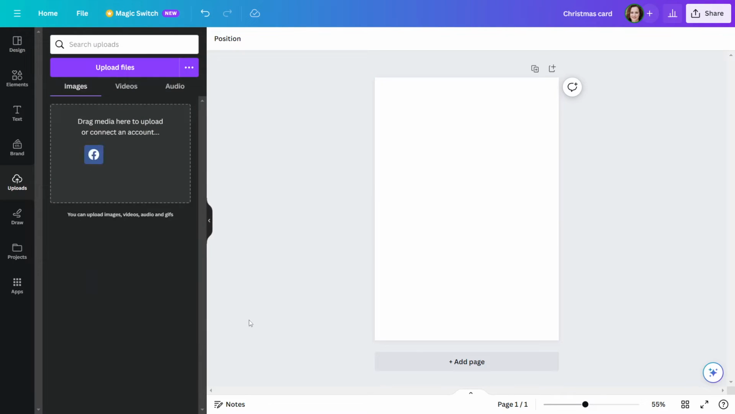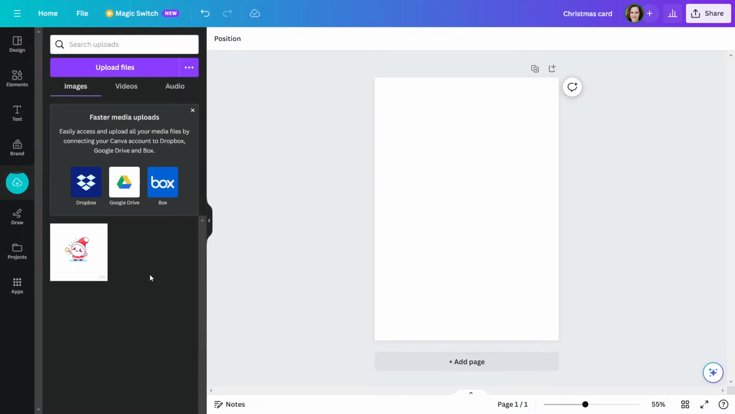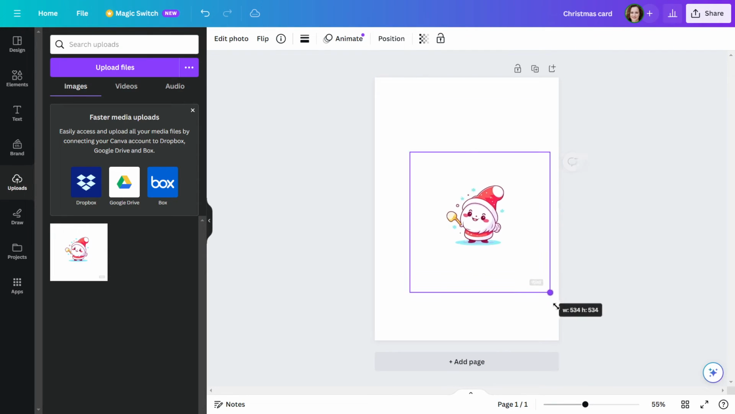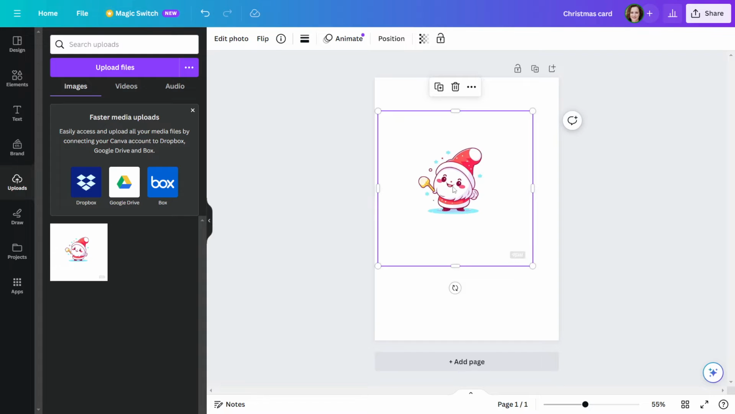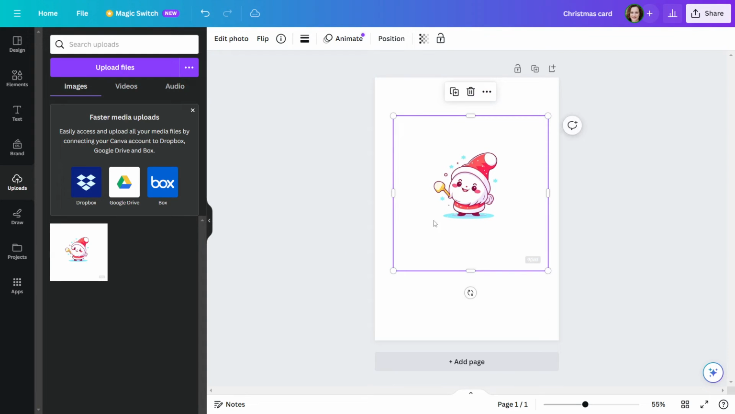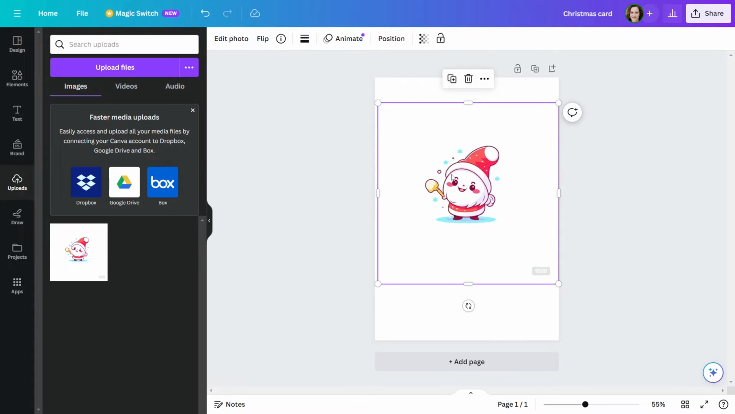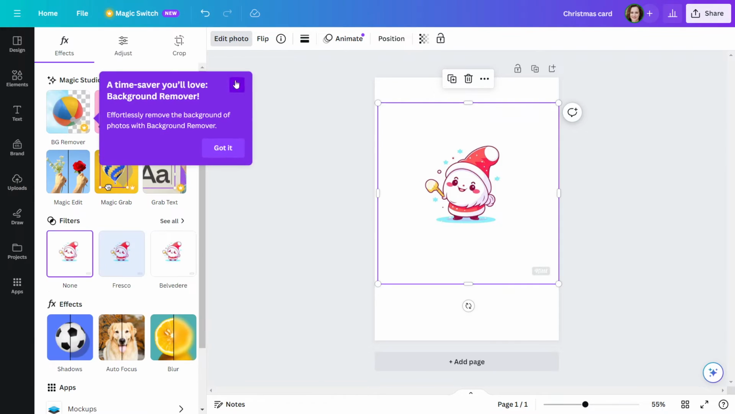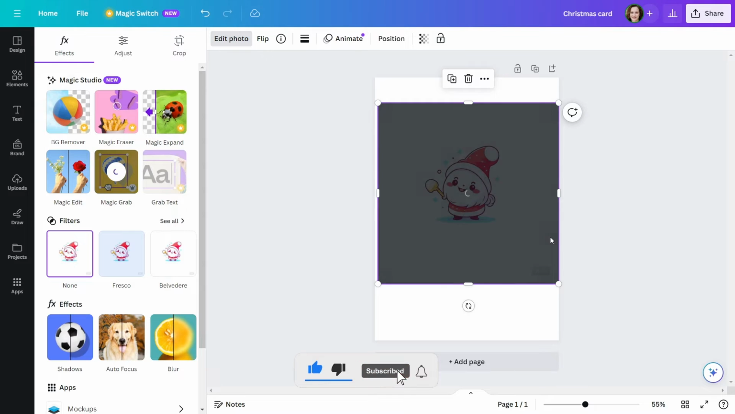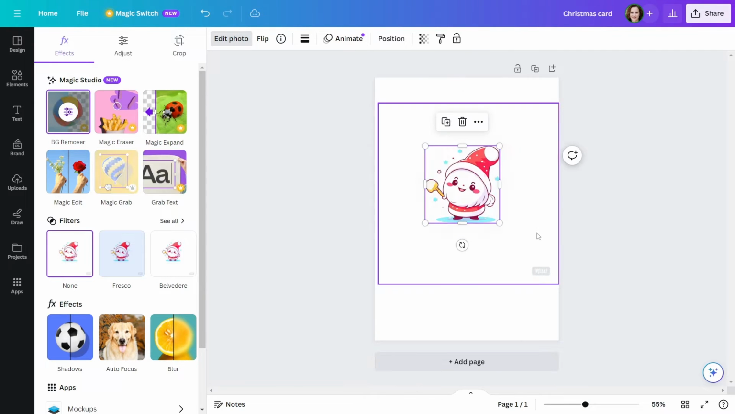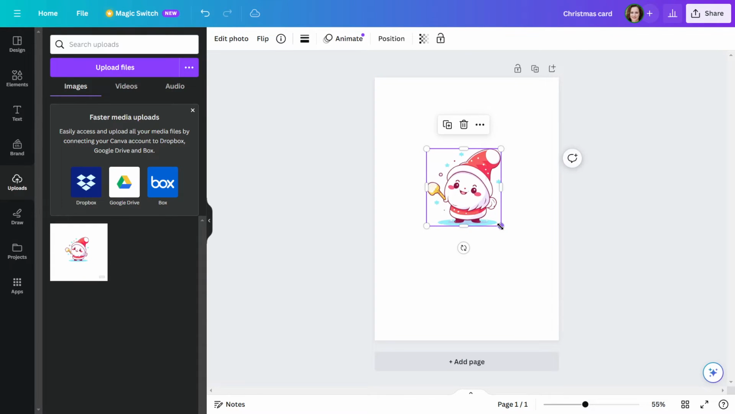After that, I'll upload the downloaded image. Select this image. As you can see, this image has a watermark and is not transparent. Therefore, we must get rid of them. To do so, navigate to Edit Image and then select Magic Grab. Delete the background.